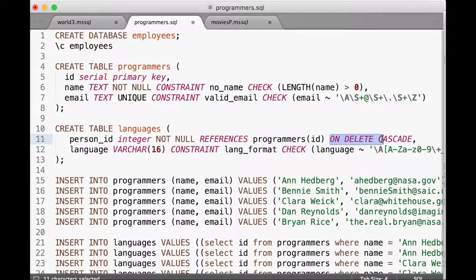And this says ON DELETE CASCADE. What that means is that if I delete a programmer from this table, any associated entries in this table will be deleted. So it's a cascade delete, is the term. So if I do a delete here, I'll show you an example shortly, everything will be deleted in this table that refers to that deleted person.